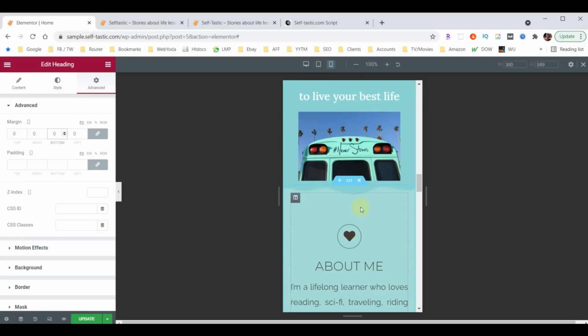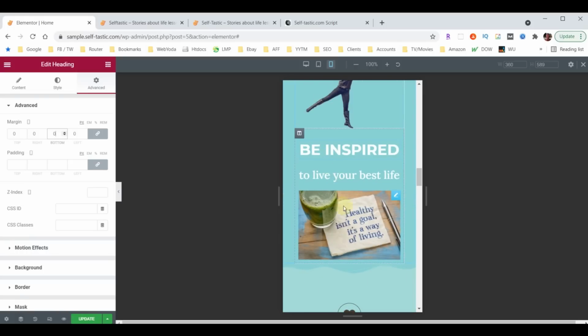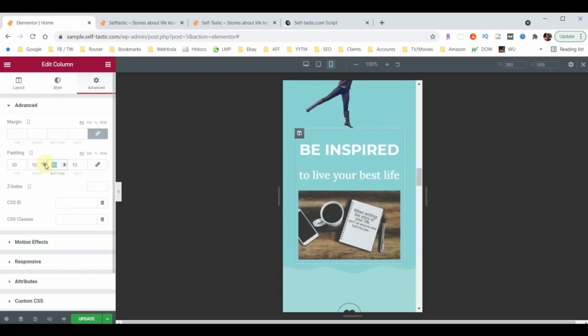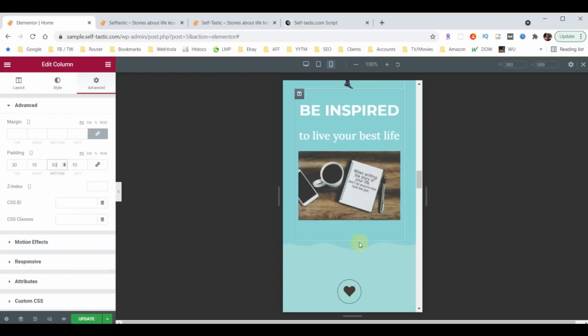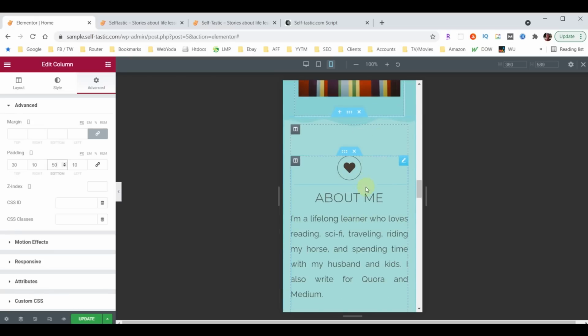So we'll scroll down. There's not enough spacing at the bottom of that wave. So we can choose that column, and at the bottom, let's try 50. There, that looks better. Now for the About Me, this spacing looks okay.